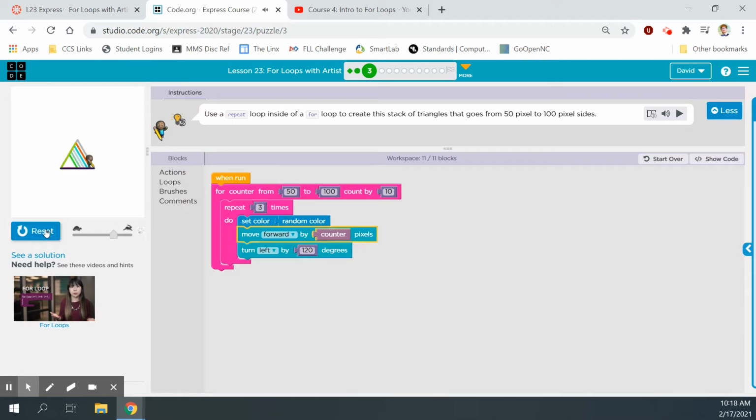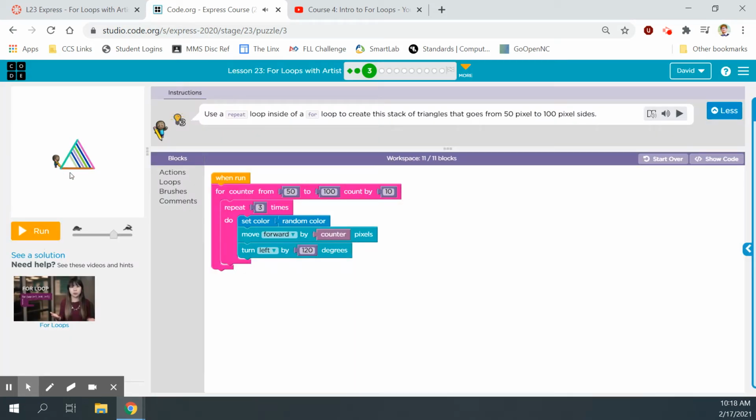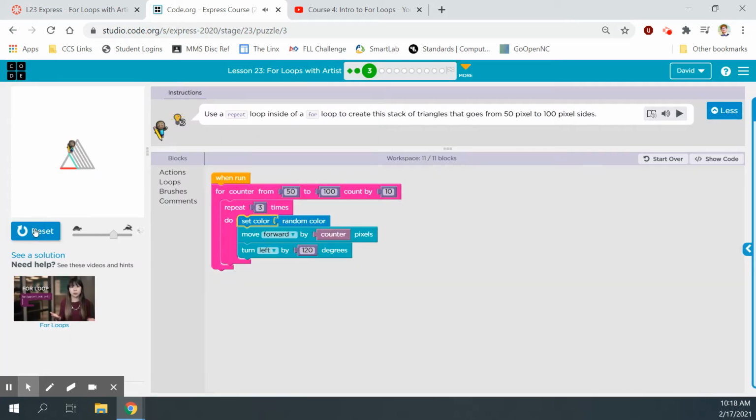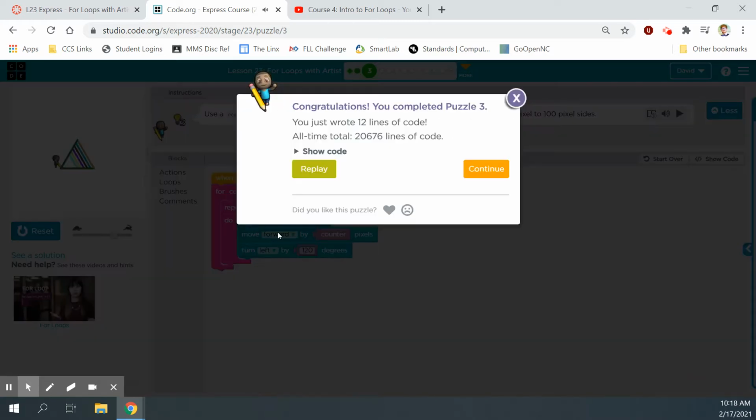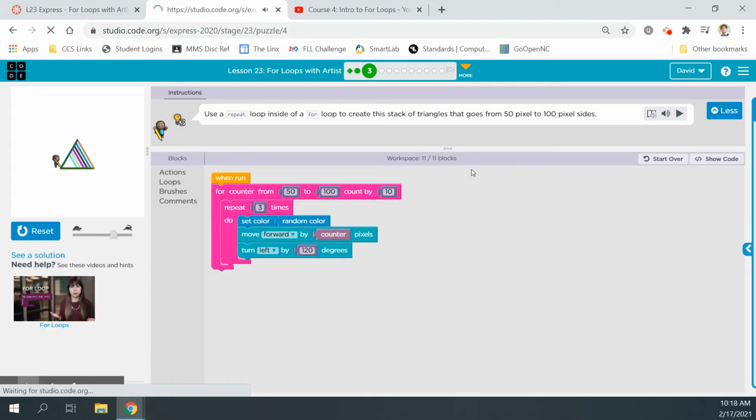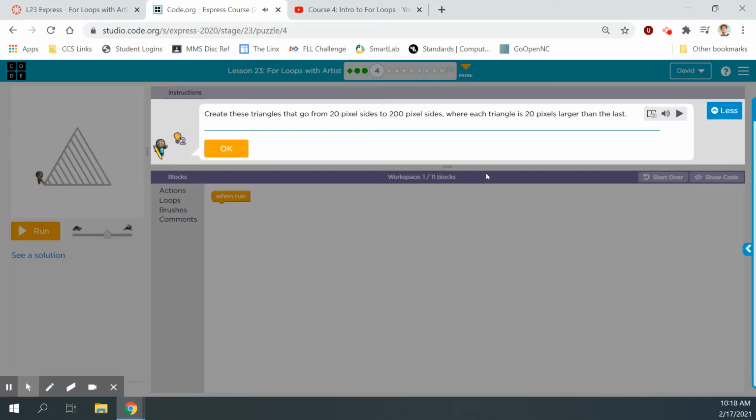And it looks like this one is giving us, before you even run it, an example of what it's going to end up looking like based on the code that you've put out here. That's kind of neat. Kind of saves you a little bit of trouble. All right, continue. Let's go on to bubble 4.